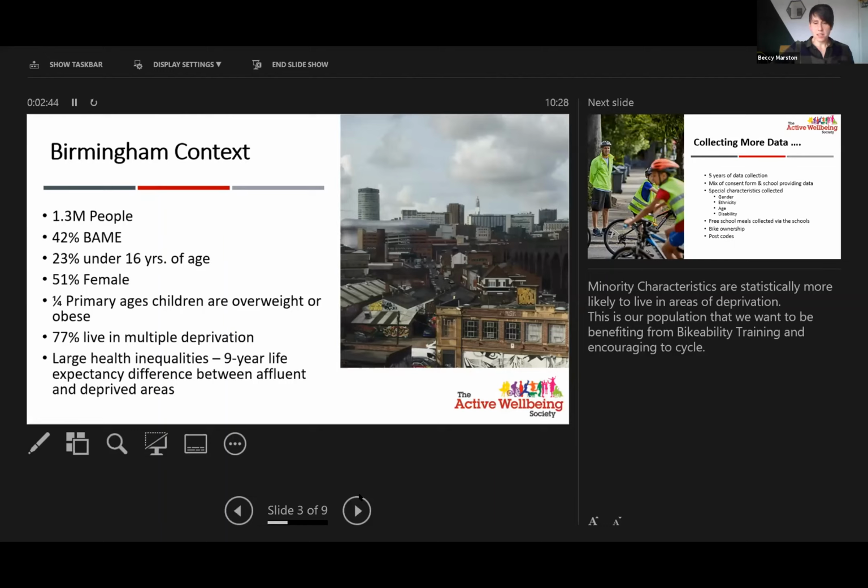A fairly even gender split in the city, but we do have a massive issue with childhood obesity. 77% of our citizens live in multiple deprivation, and health inequalities are really stark in Birmingham. So on one train line, from the most affluent station in towards the inner city, within 4 stops, your life expectancy can change by 9 years. That is really stark for us, and that's something that our mission is to address. And we know active travel is a brilliant way of addressing health inequalities.